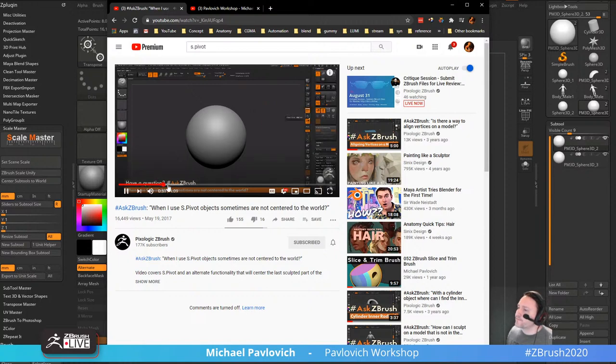I have a sphere like this, and I turn the floor grid on, switch to the Move Transpose tool, drag this out, and then just reposition the sphere off in space like that. Now if I come over to the Transform palette and click this S-pivot button, it's going to take this mesh and center it to the middle of the world. It looks at the bounding box and centers it. So if I click this, you're going to see that the sphere has jumped right to the center of the world.